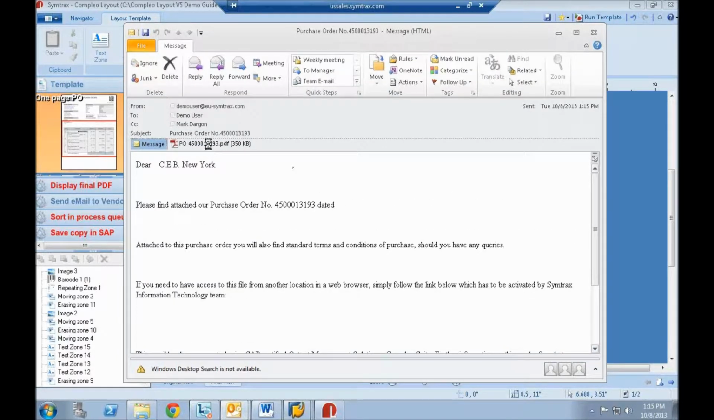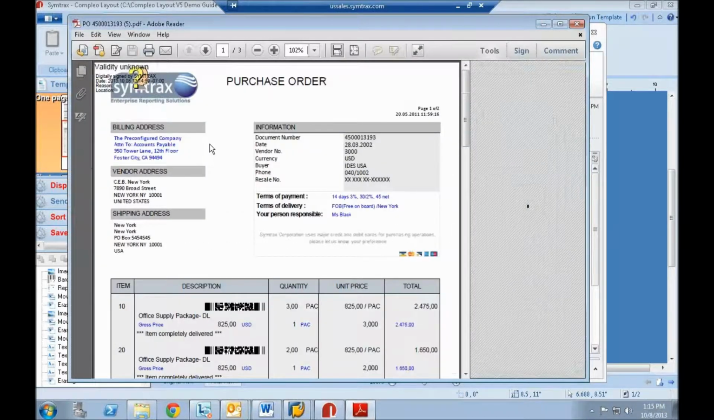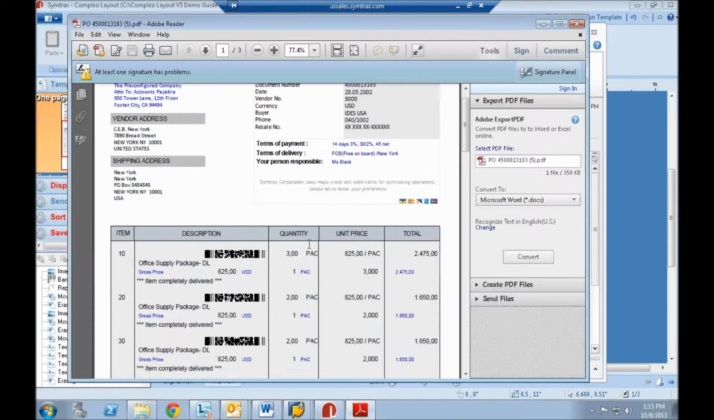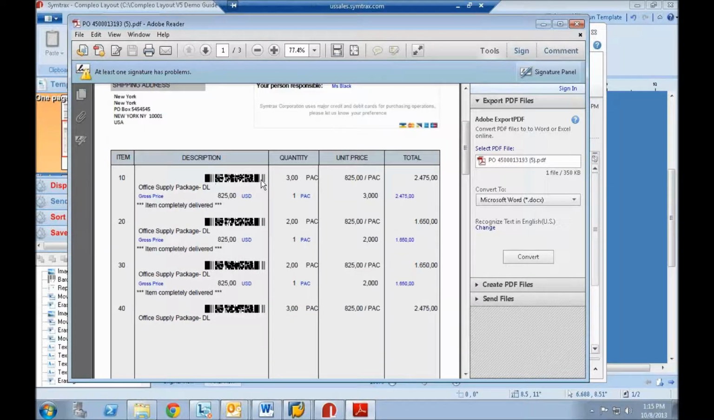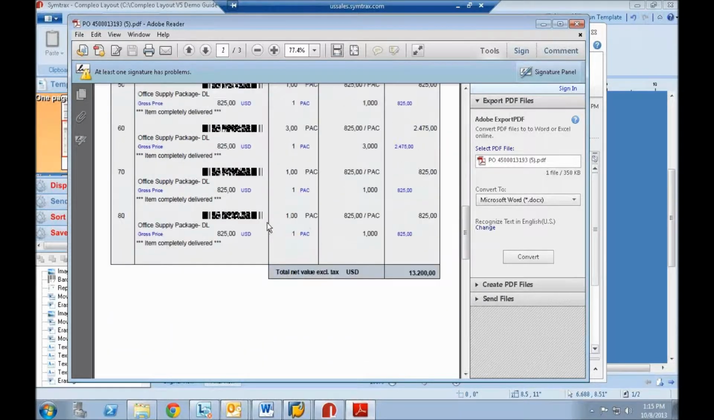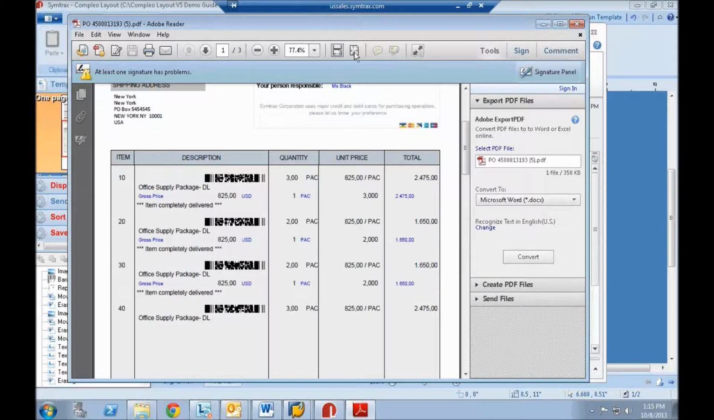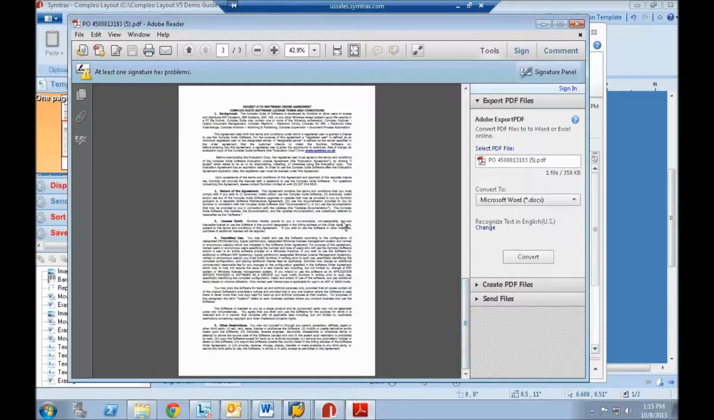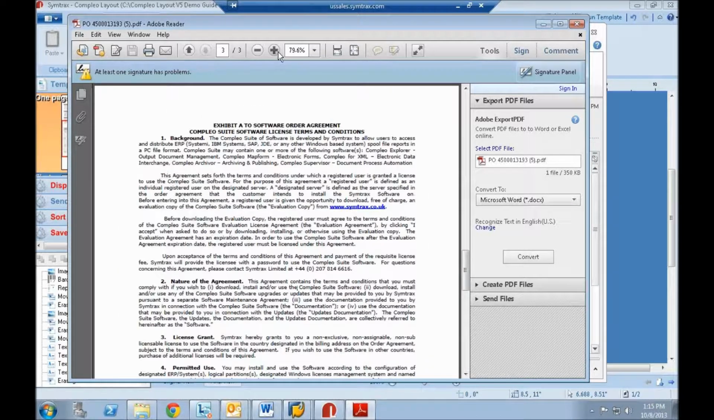And then pull up the purchase order in its final condition. You can see the digital signature up here on the left-hand side. You can see the repeating barcode throughout the purchase order. And then if we go to the final page, you can see the terms and conditions were attached.